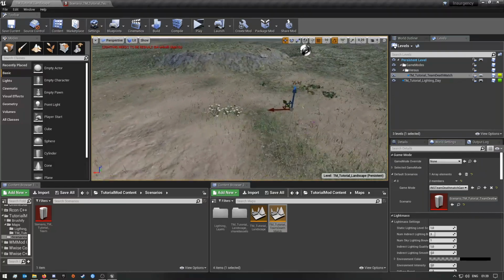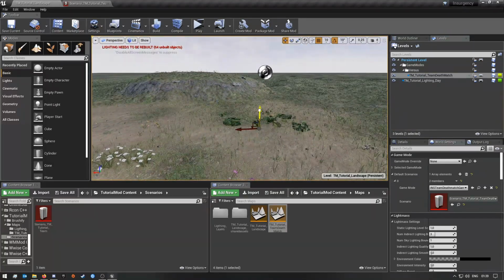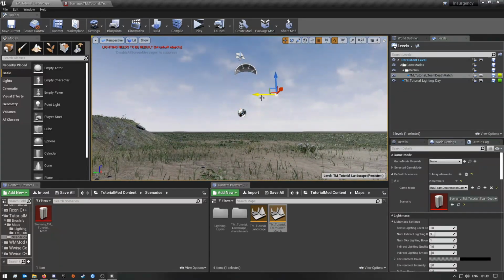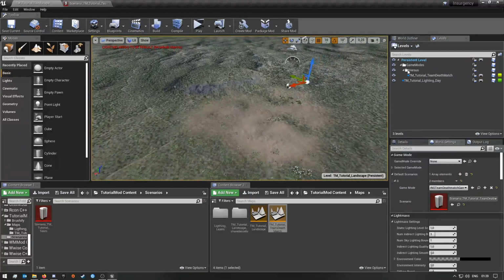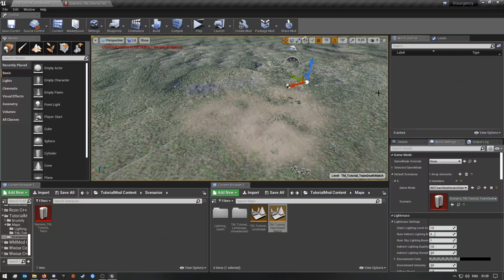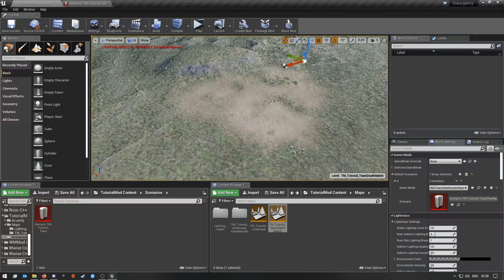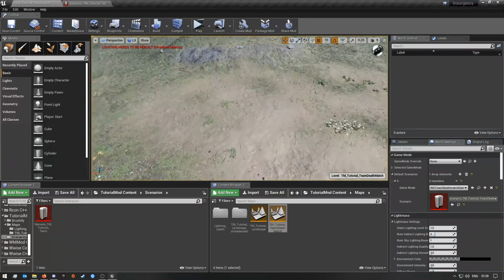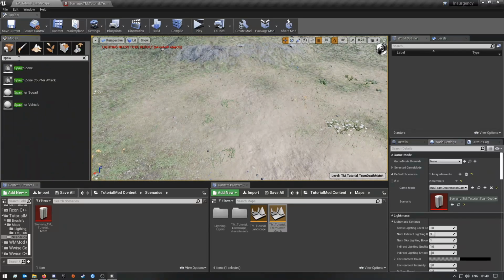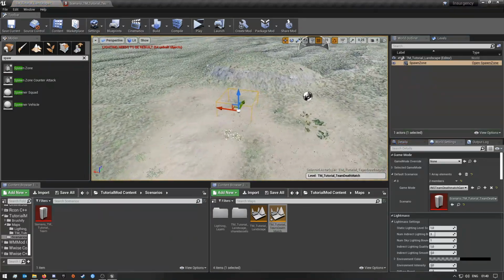And so what is this? Not sure what that is. Okay, so now what we'll want to do is double click on this team deathmatch, because this is where we're gonna want to put all of our game mode stuff. So now we will quickly go over here where it says all classes, and we want to search for spawn zone. So once you've got that, you want to drag it out.